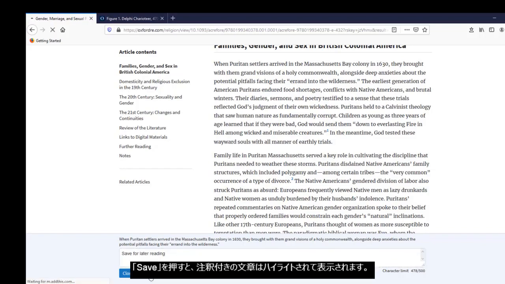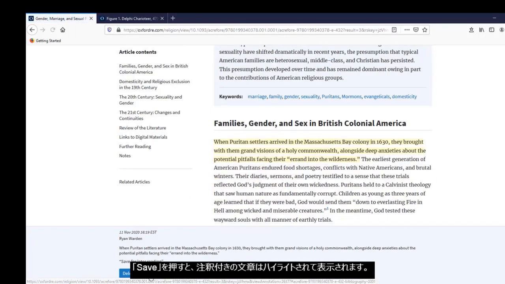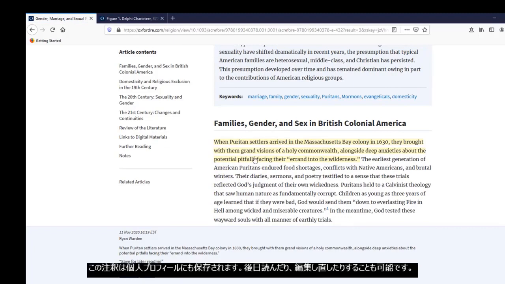If you click Save, you'll see that the text will remain highlighted here on your screen, and the annotation itself will be saved to your personal profile, so you can resume reading at a later date or edit it in the future.